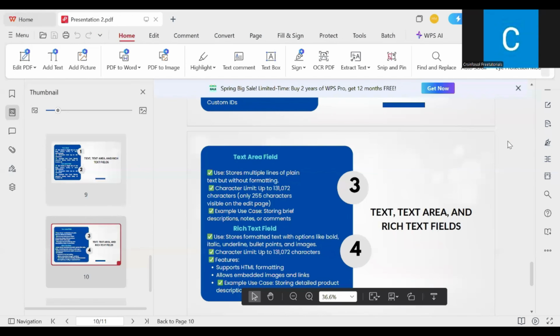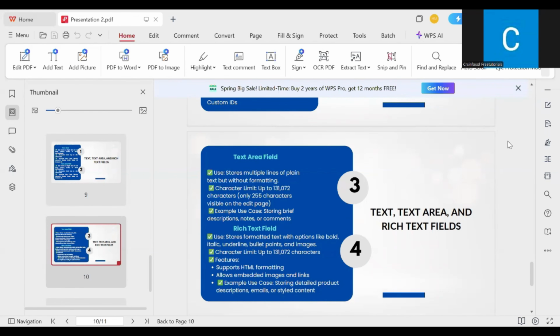Now, I hope you will be able to understand the difference between text, text area, and rich text fields.